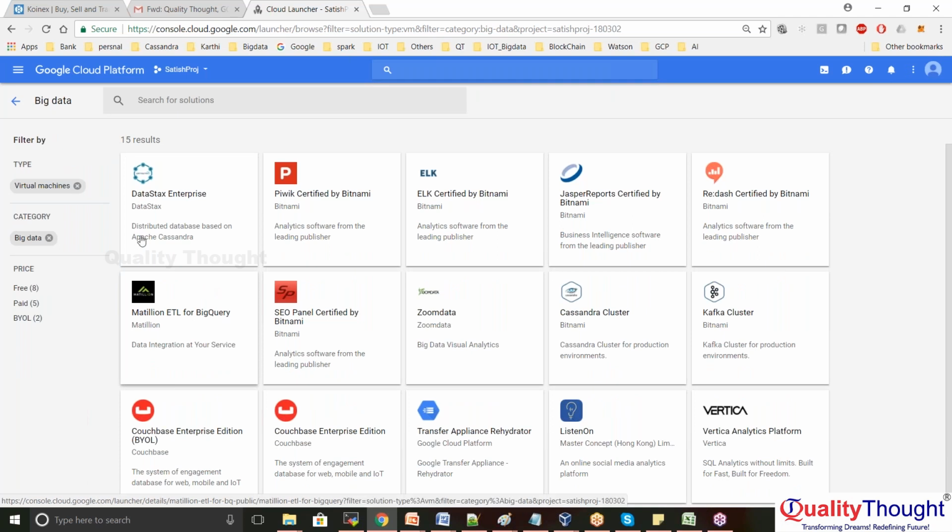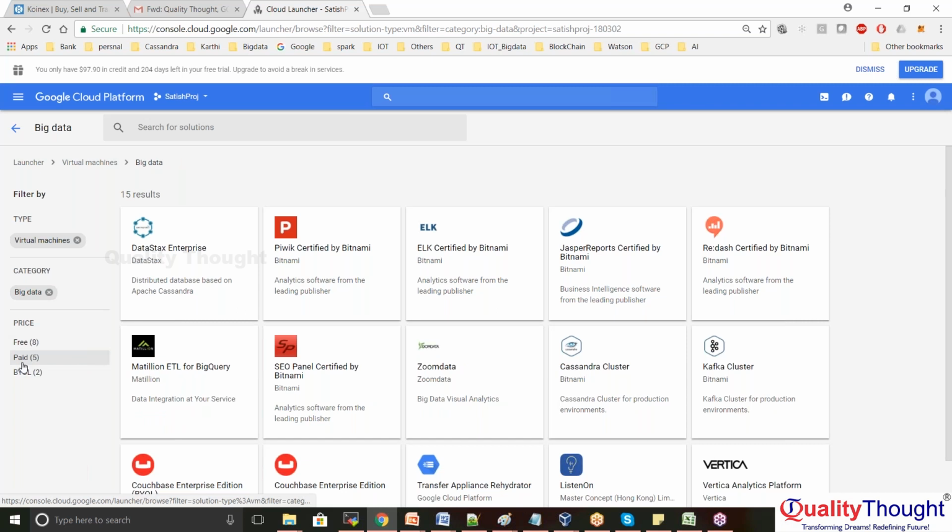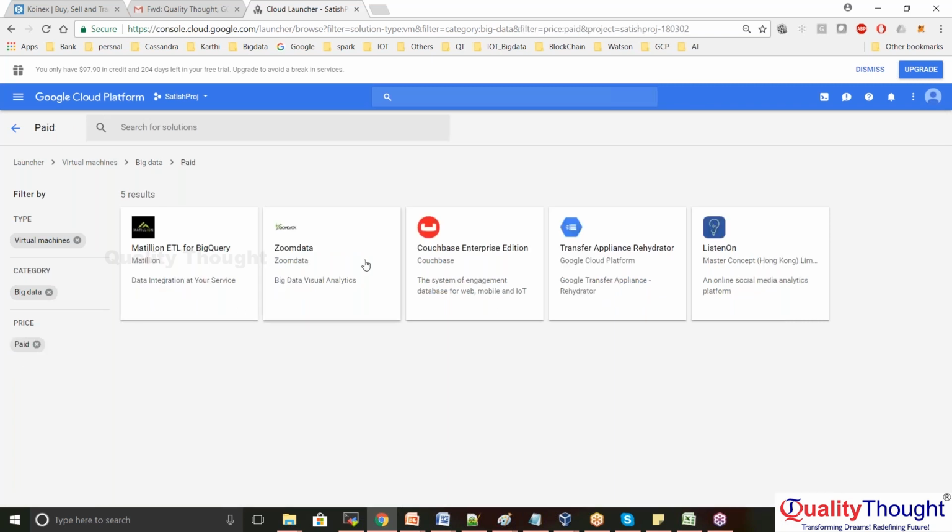See, DataStax Enterprise is from Cassandra. These are tools which may be used by different users for different use cases. See Kafka here. The remaining things are a little different, so we need not worry about them. Here they are also providing 8 free tools. Kafka cluster is completely free, right? When you are going to do any POC, you can check which are free and which are paid.